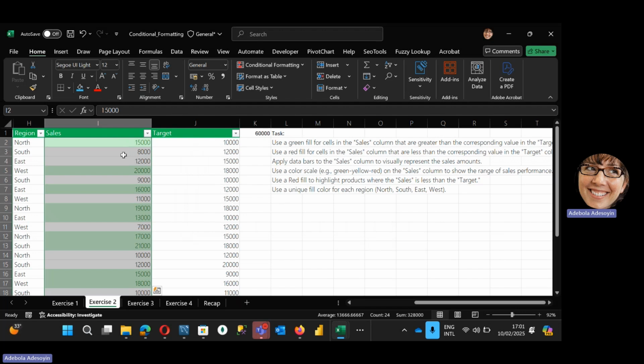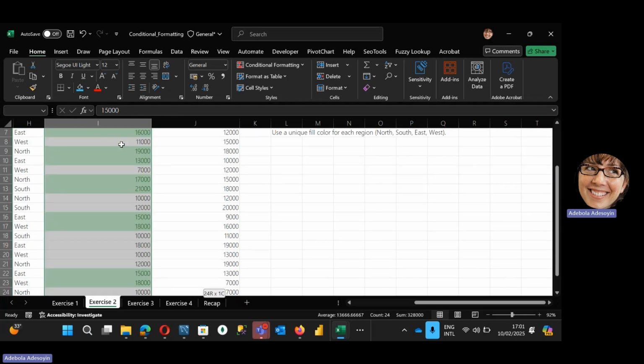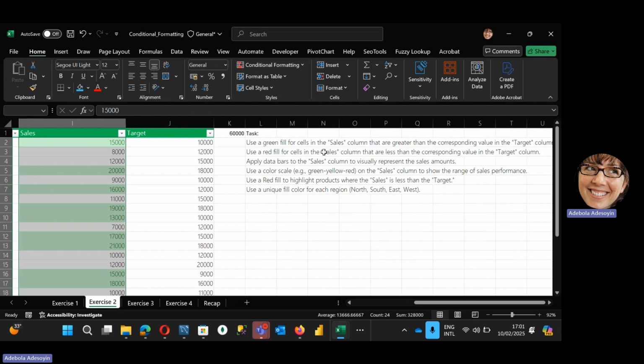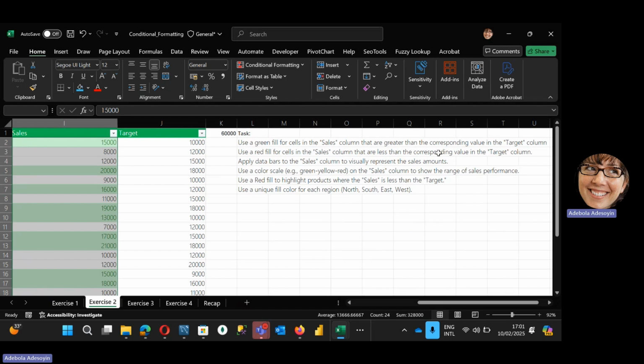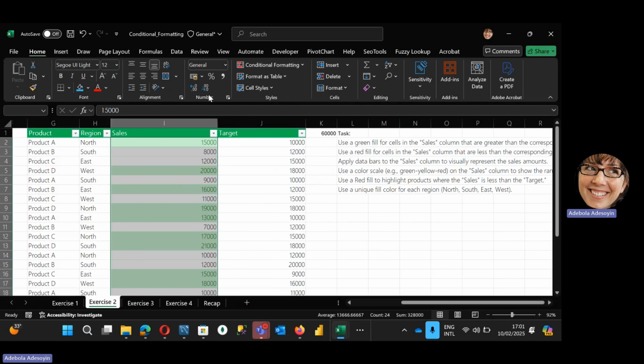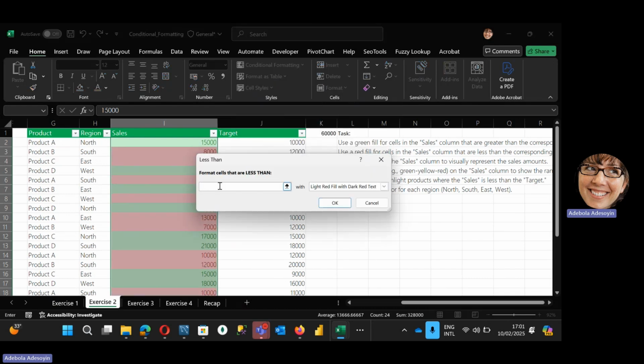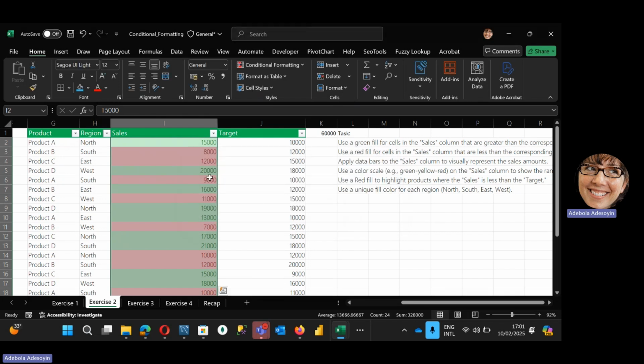So all our cells that are greater than the target are now filled with green. The same thing can be done for lesser than, which is the second task. It says use a red fill for cells in the sales column that are less than the corresponding value in the target column. So let's do the same thing and pick less than. Right? And we're not using the default, we're using this J2 by ensuring that we're not fixing the J2. So that it can iterate over each of the cells. So this is already on red fill. You can leave that and you can also customize it based on what you want. But it's okay for now.